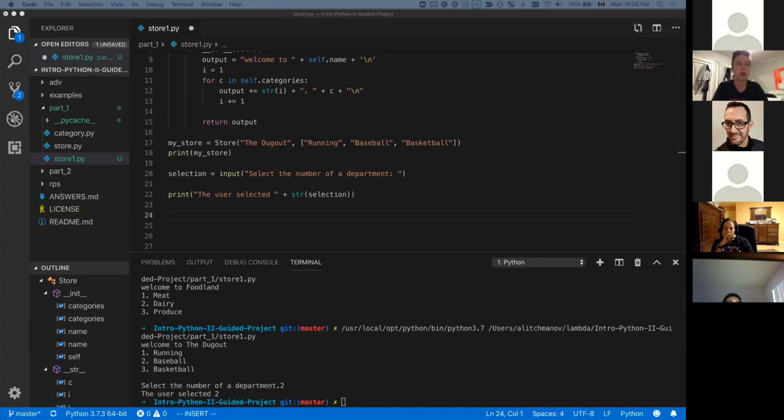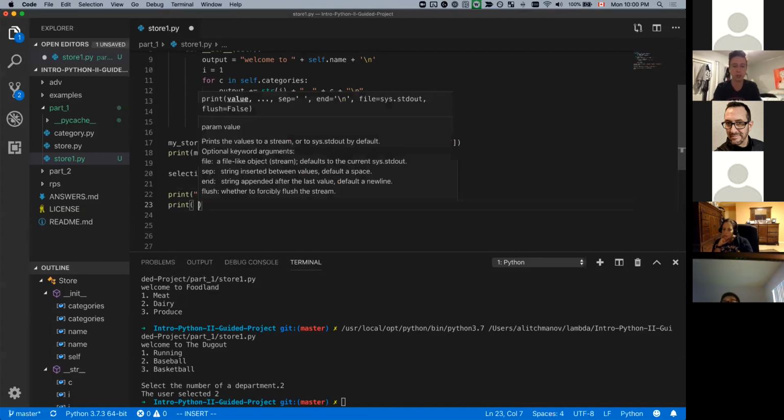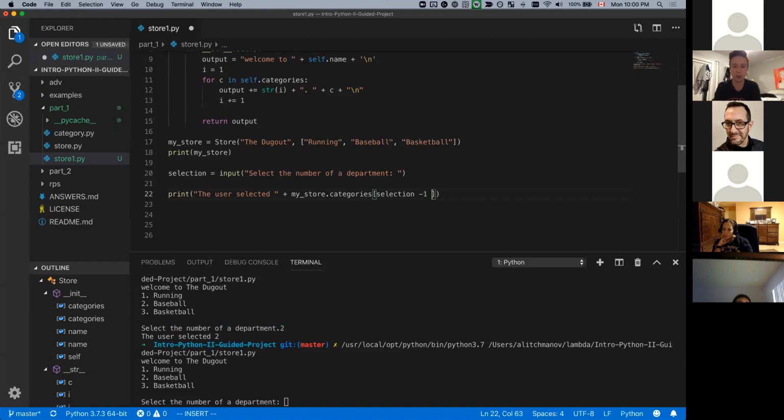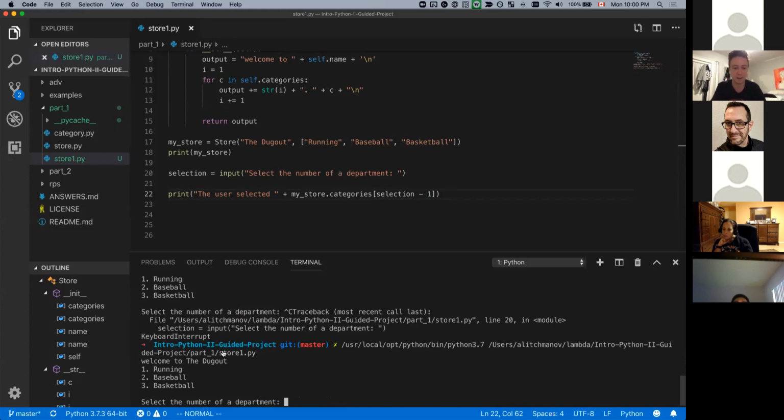Okay, cool. So let's actually do something a little bit more interesting with that. Instead of just printing the selection that they have, let's go ahead and print my store dot categories, selection. Probably want to do selection of -1, because we're allowing them to start our numbers with 1, but obviously lists start at 0.